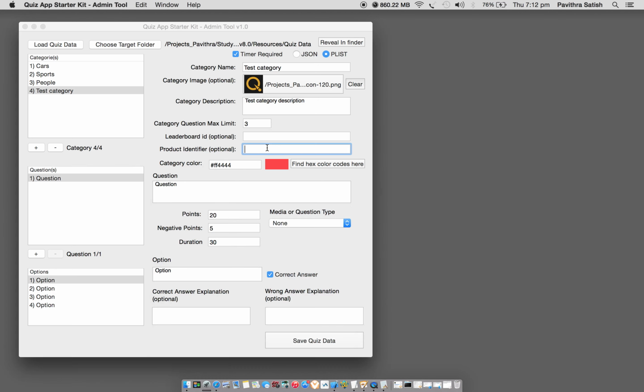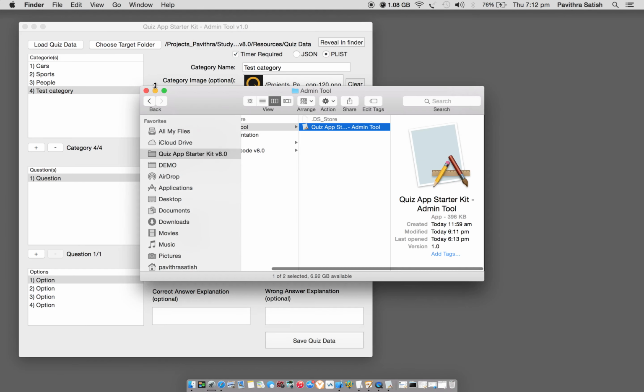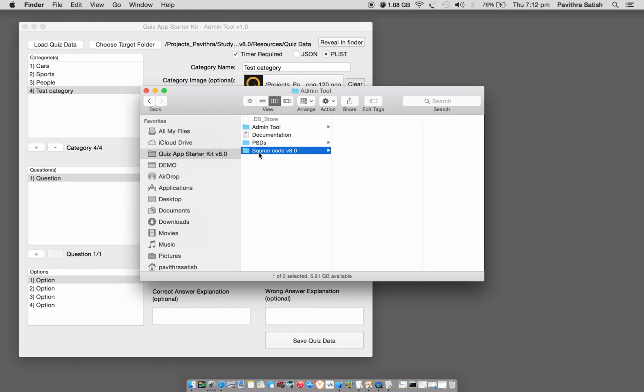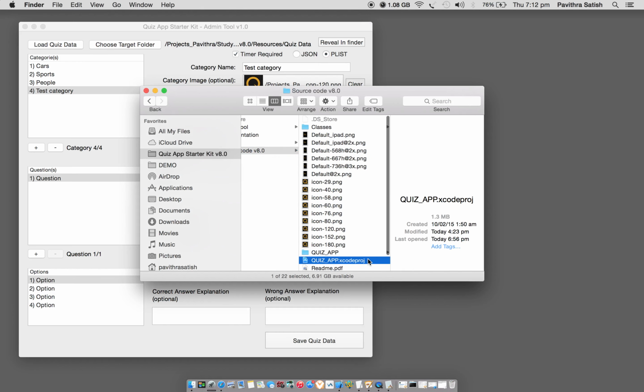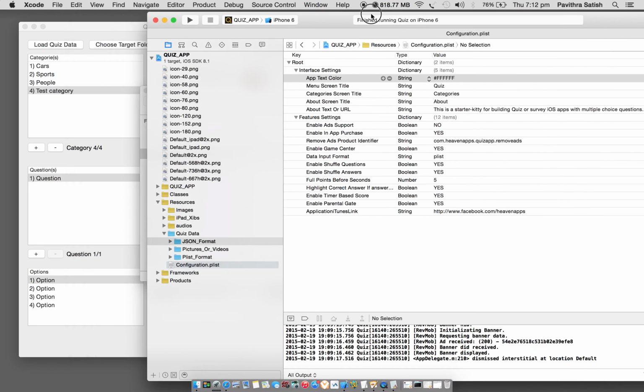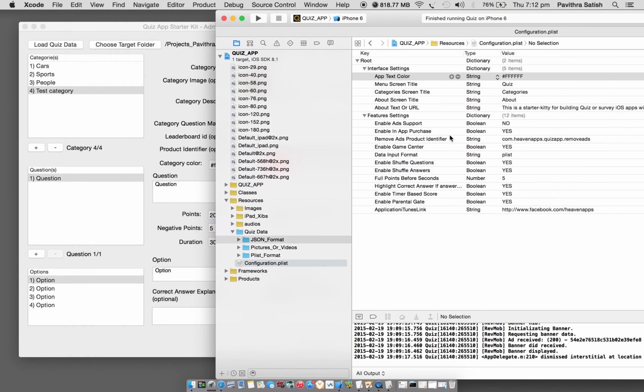Okay, so I'll use some product identifier which is already created. You need to add your product identifier for this particular category, because if you want to sell this, you need to add the product identifier and also enable it. Let me show you. Also you need to enable in-app purchase to yes if you are planning to sell this category.